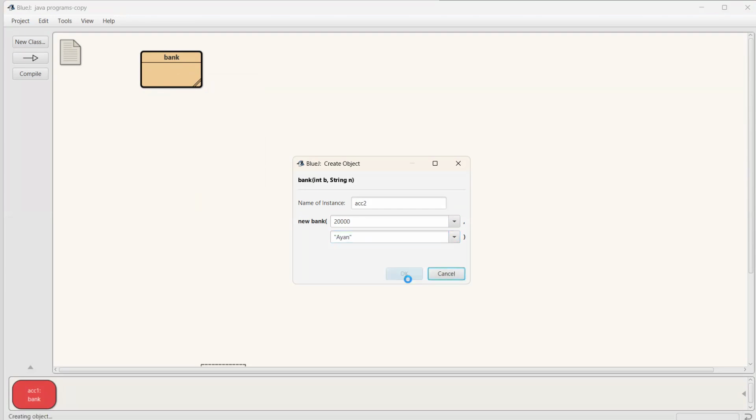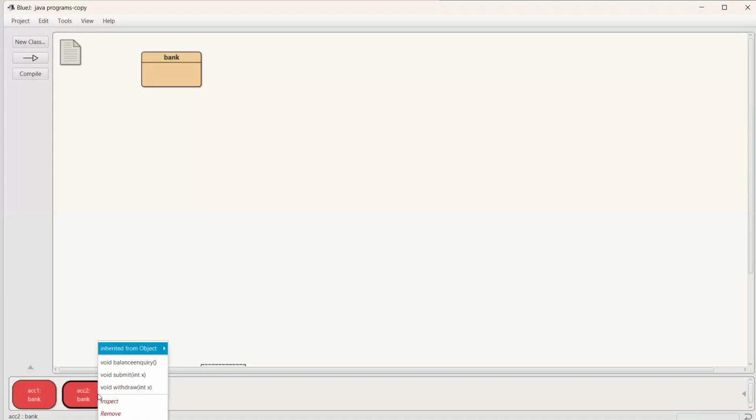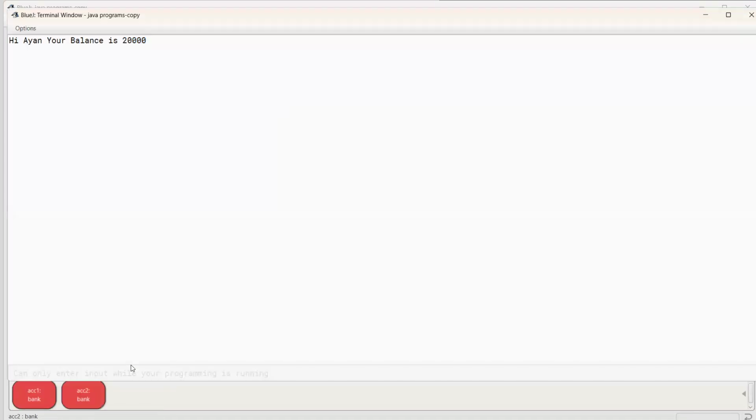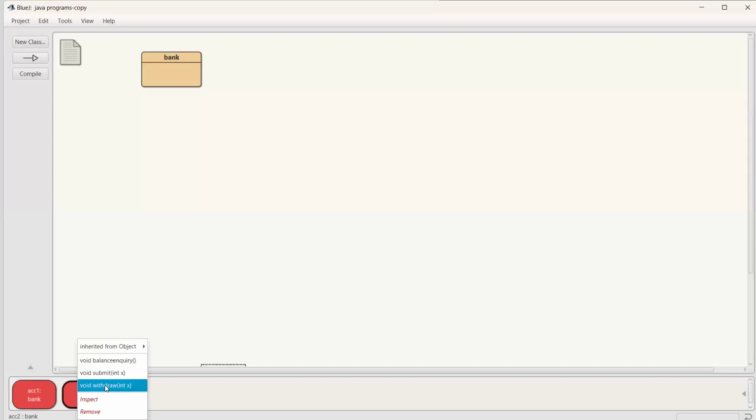So if I just click OK, now if I check the balance of Iron, it will say hi Iron. So it can recognize the person throughout the process. And Iron's balance is 20,000 rupees. So you can now do submit or withdraw as per your need. Even in case of mine, I can also do the submit and withdraw.